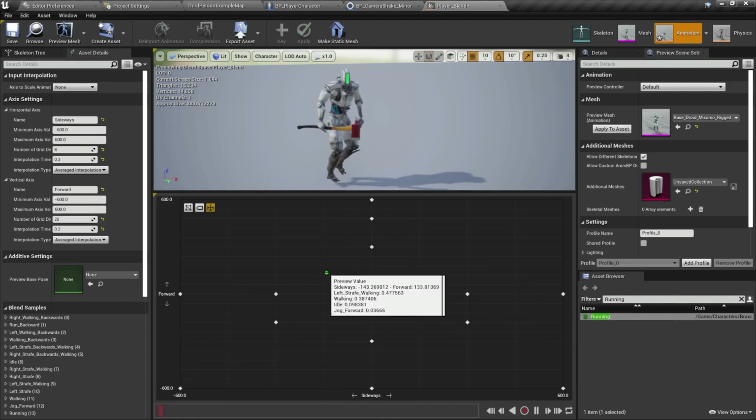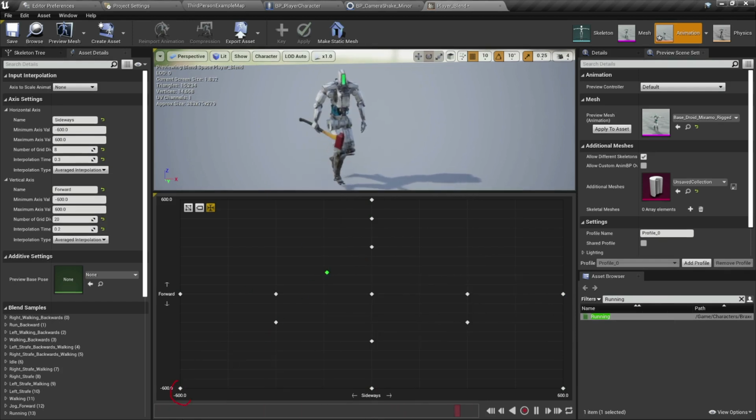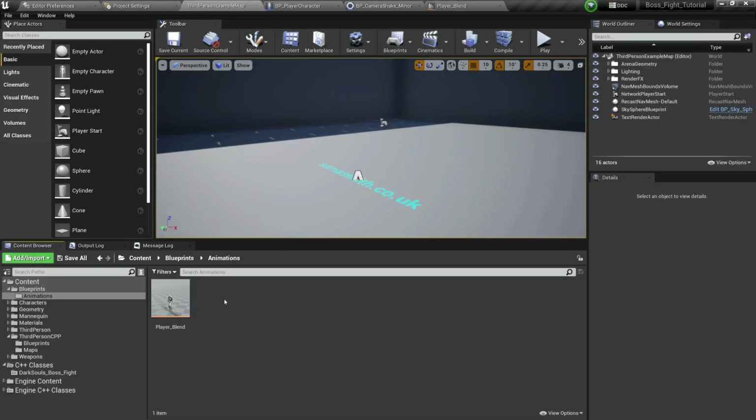Based on the values that go here from -600 towards 600, and also here from -600 upwards to 600, depending on the value that we have, we are going to play the appropriate animation. Of course, this is just the blend for the player. Now we are going to go here in the animation and right click and animation class, actually not blueprint but animation.